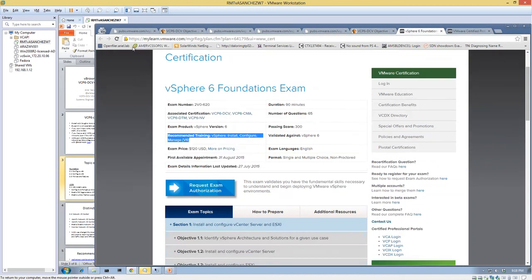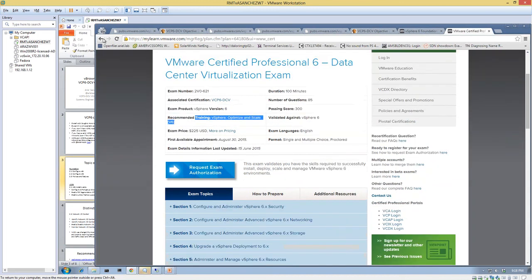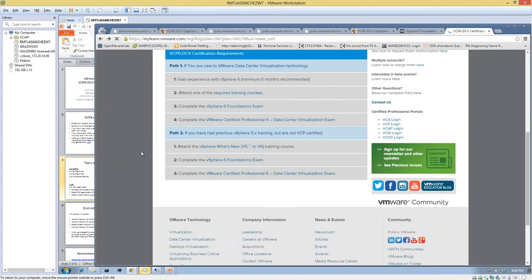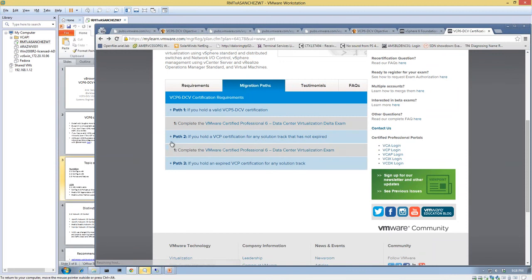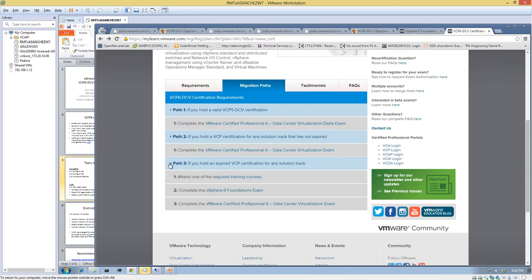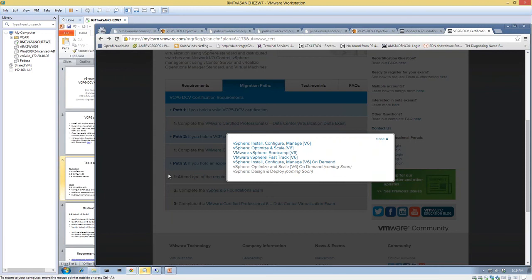Now, you don't have to take a course if you are a VCP already. If you hold a valid VCP on any other track, you don't have to do the course. You can just take the exam. If you're expired, then you have to go into a course, but only one. There's a bunch of courses, and you only have to attend one.